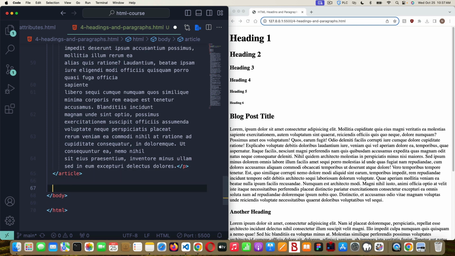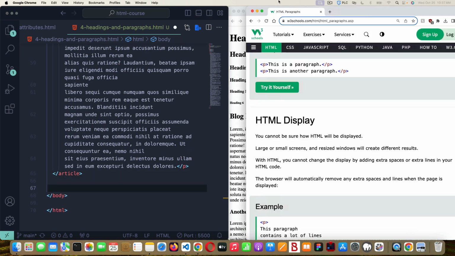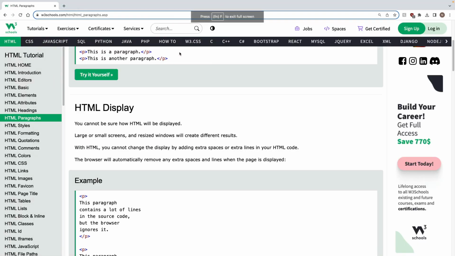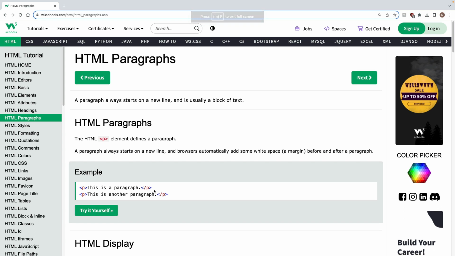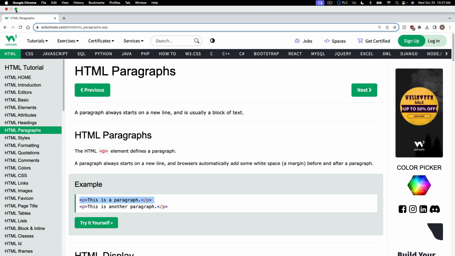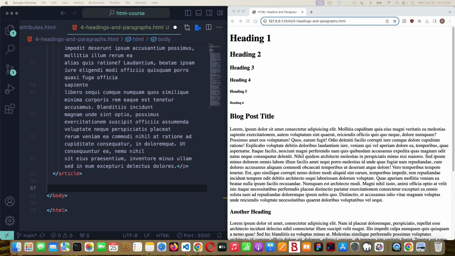The next thing we're going to talk about is HTML paragraphs. So I'm going to bring this over here again. This is W3Schools. This is just a nice overview. Paragraphs, we kind of did this already in the other video, but it's a P tag. Opening P, closing P tag, and then you just put your content in between. There's a couple things about paragraphs that we need to know. They're pretty simple.